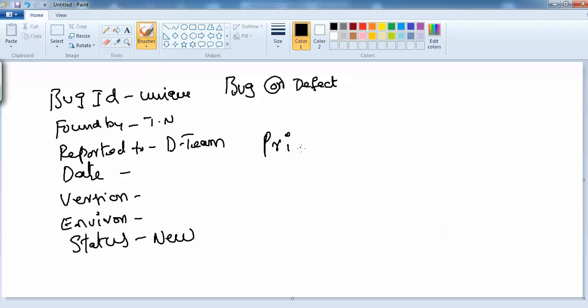Then priority. What is priority? Priority means the importance of the bug. How important is this bug? If you give high priority, then the developers take action on this bug immediately. If you give medium priority, they will take care of it, but it will take some time. If you give low priority, they are least bothered about it. If they don't have time to fix this bug in this release, they may take care of it in the next release. That is priority, how important the bug is.